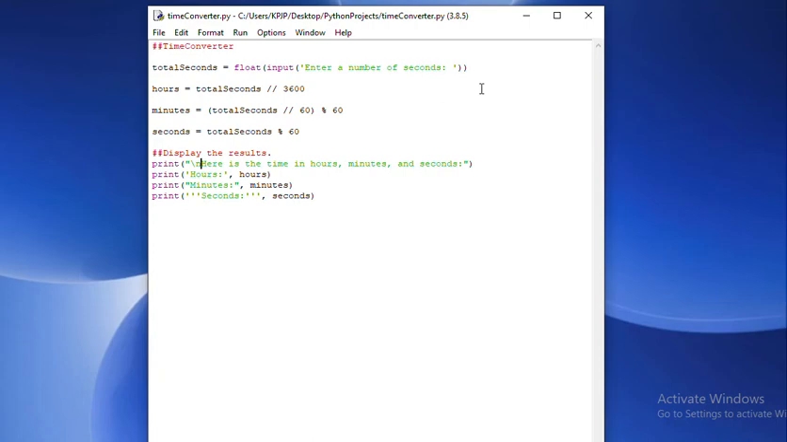So, a closer look at the code. Second line is getting the number of seconds from the user, converting the value to a float, and assigning it to the total seconds variable. The third line, we see that we're calculating the number of hours in the specified number of seconds. There are 3,600 seconds in an hour, so this statement divides the total seconds by 3,600.